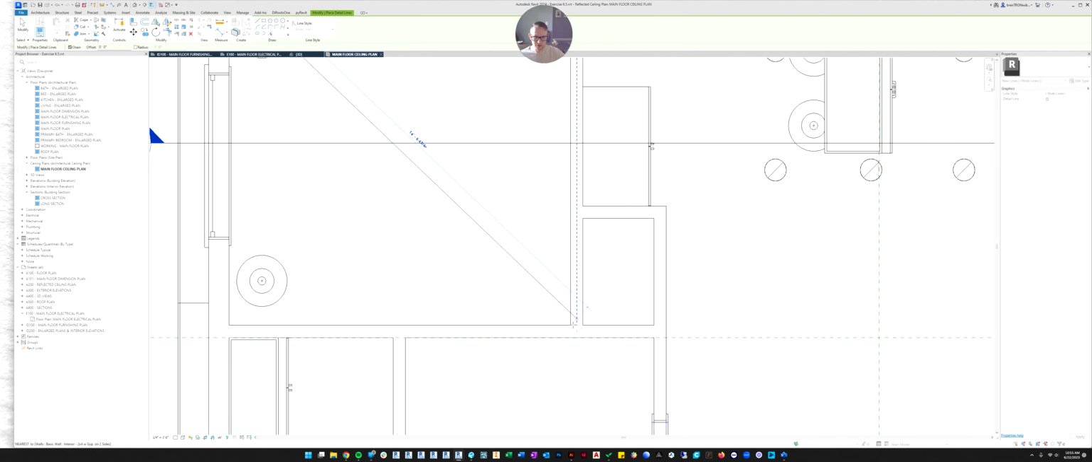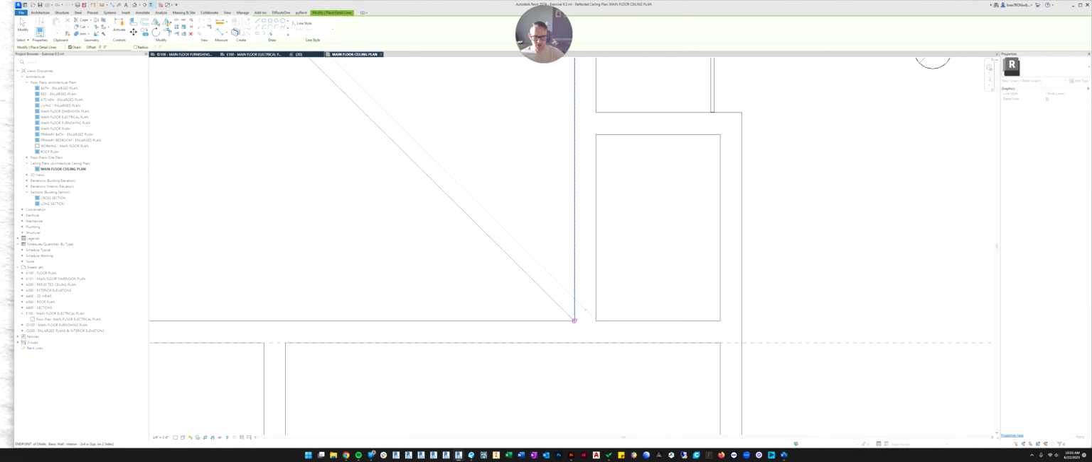Now, if yours is like mine, sometimes it doesn't want to snap to the edge. I want it to snap right there. There are shortcut keys for the snap commands. If you'd like, you can turn the snaps on.